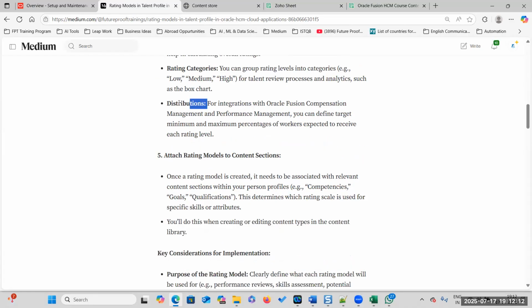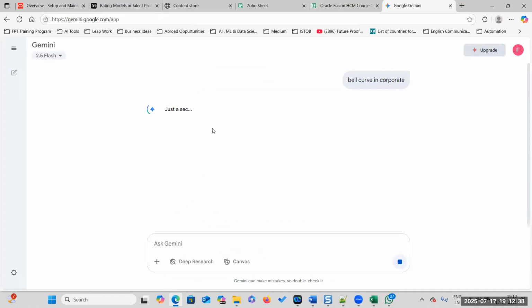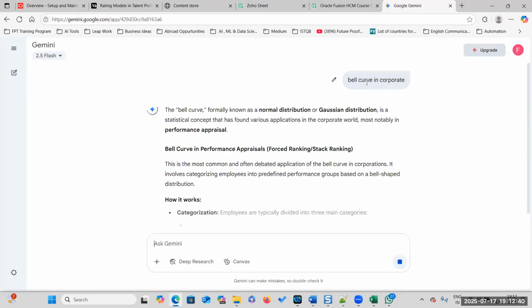So the distribution, we will see what the distribution is. How many people know the bell curve? Have you heard the name bell curve? This is all about the bell curve, formally known as normal distribution or Gaussian distribution. It is a statistical concept that has found various applications in the corporate world, most notably performance appraisal.